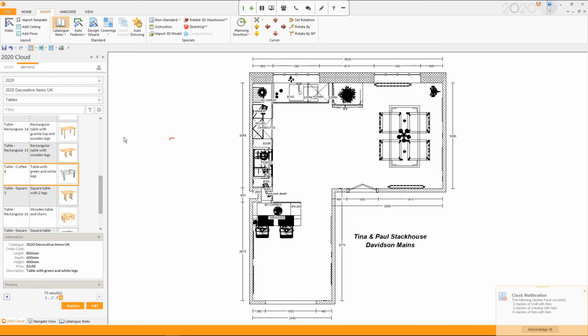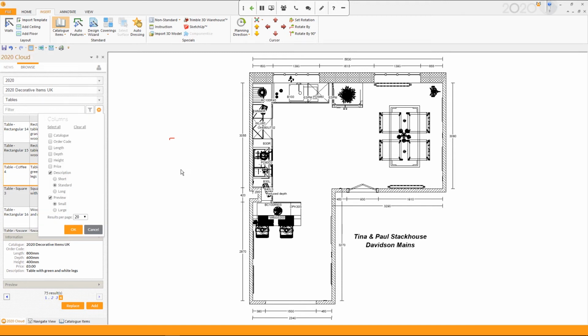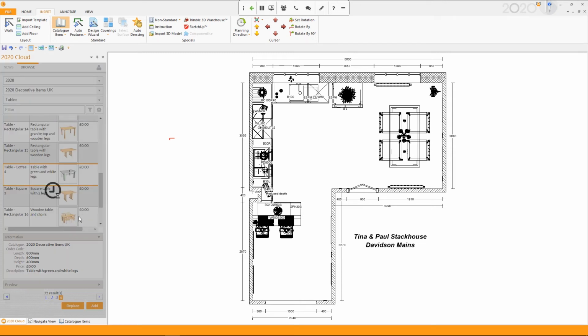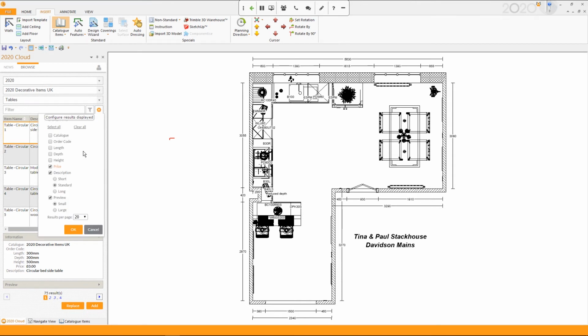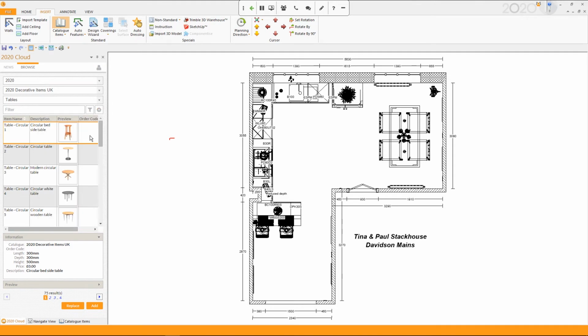But there are some further controls, ladies and gents. So here is a cogwheel, basically generally known as the settings button. And in here, you can choose to have any one of these. For instance, if you wanted price, we could say OK, and it now puts on a column here that you could have prices if the catalog allowed it. So I'm going to remove price, and maybe I want to put an order code. Simply saying OK, and here's the order code. So let's go and have a look further down.